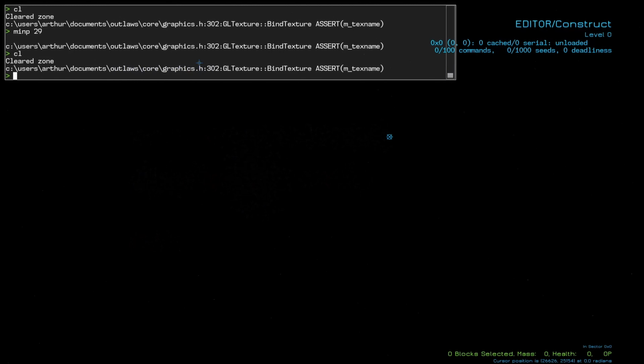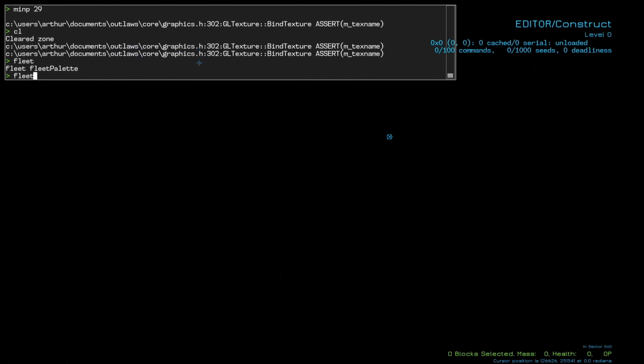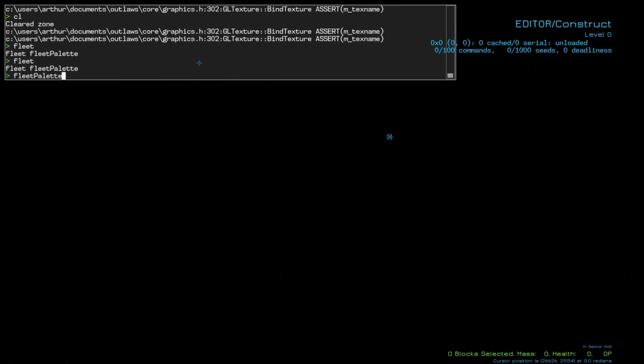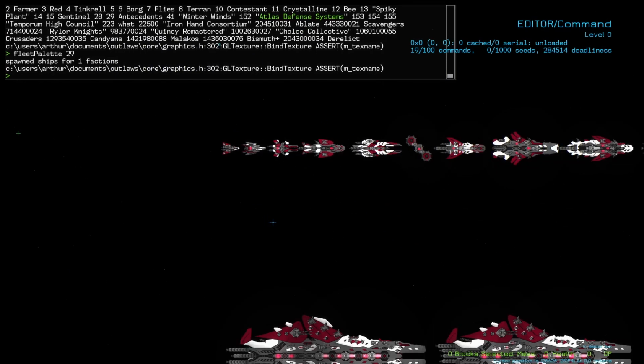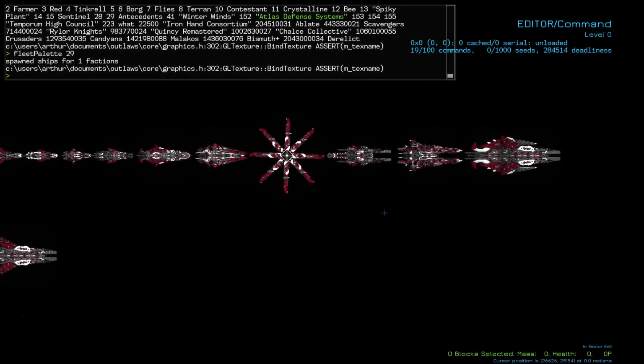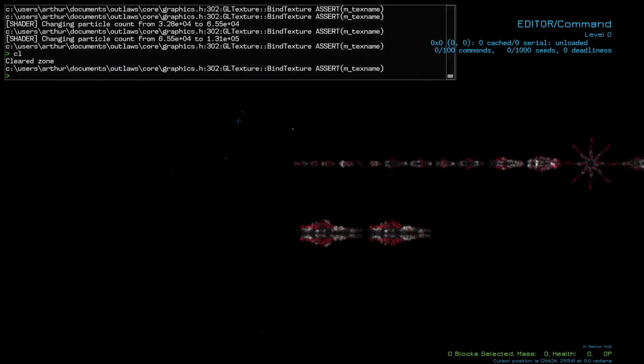If you want to see a faction's ships, you would write fleet palette, and then the faction's number. So again, you can hit tab to autocomplete and hit tab again to see the list of factions. So if I want to see antecedents again, I type in 29, hit enter. I can look around at these ships in this faction and then clear them later.